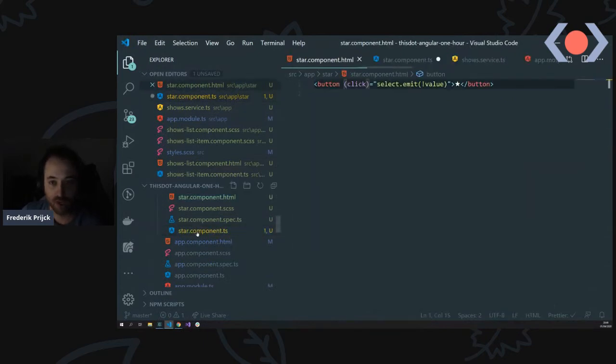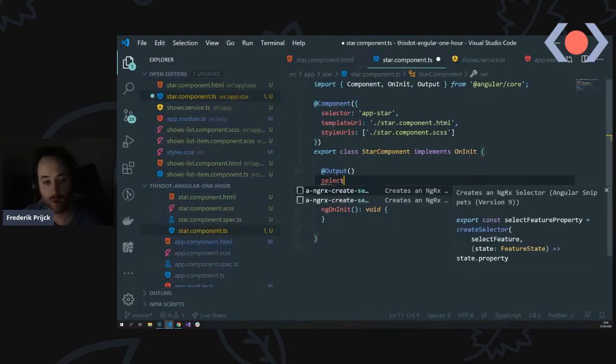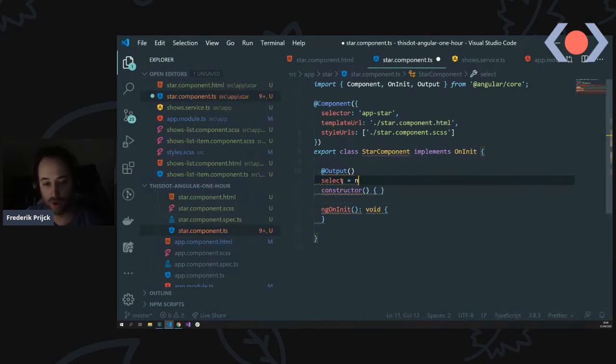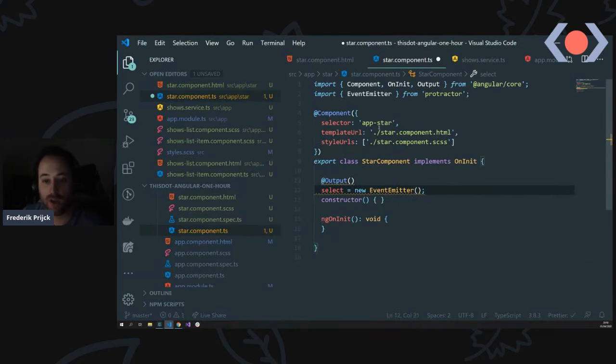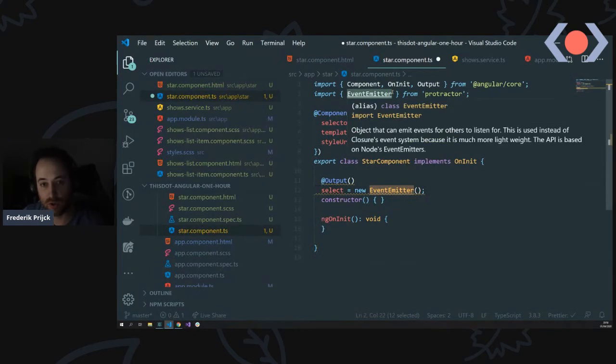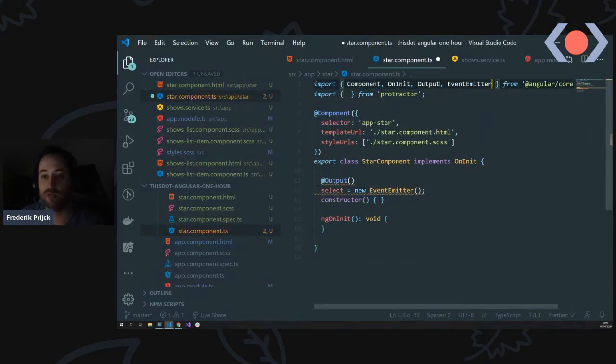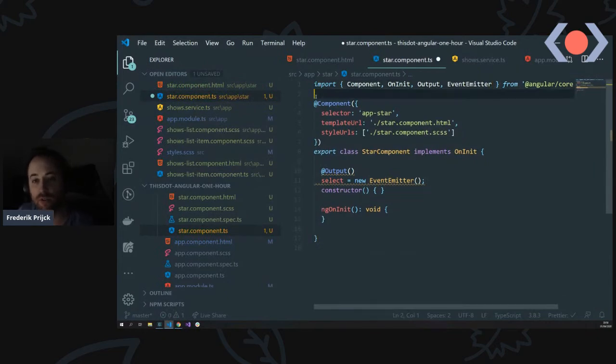So we want to have an event on our star component. And event emitter is one of the things that is always imported from the wrong place. If I let Visual Studio Code do the import.